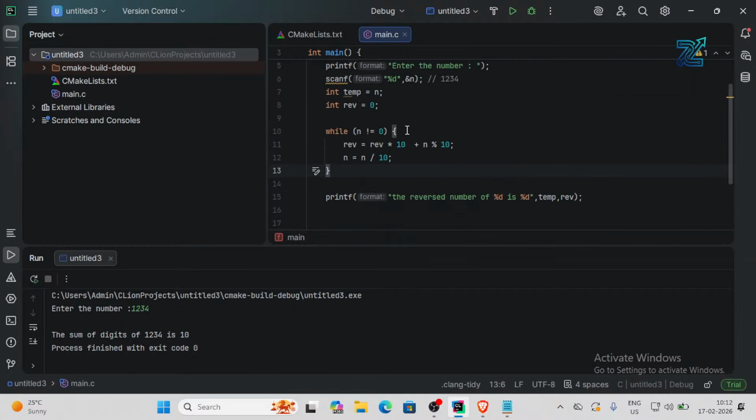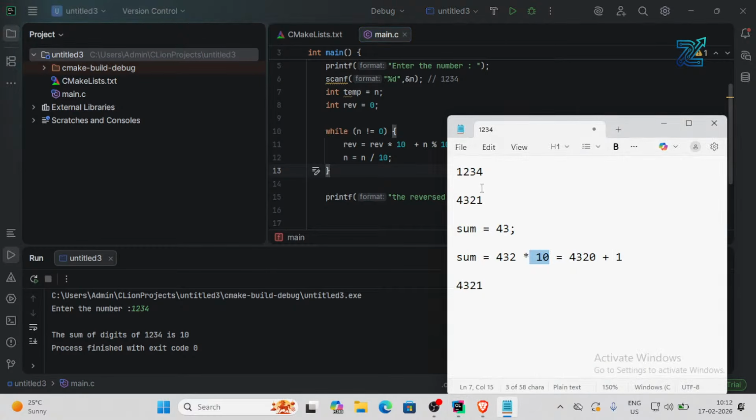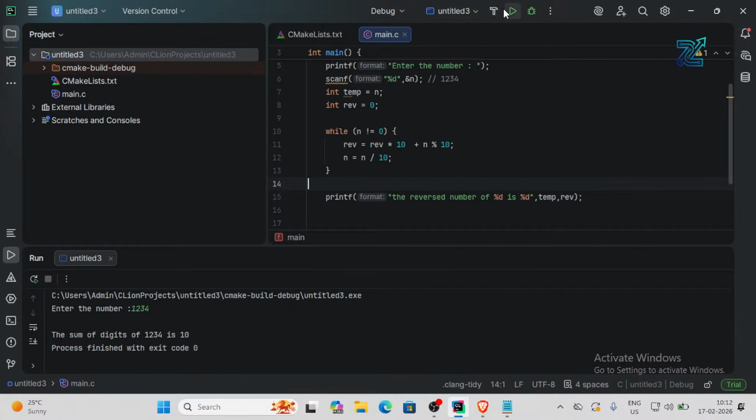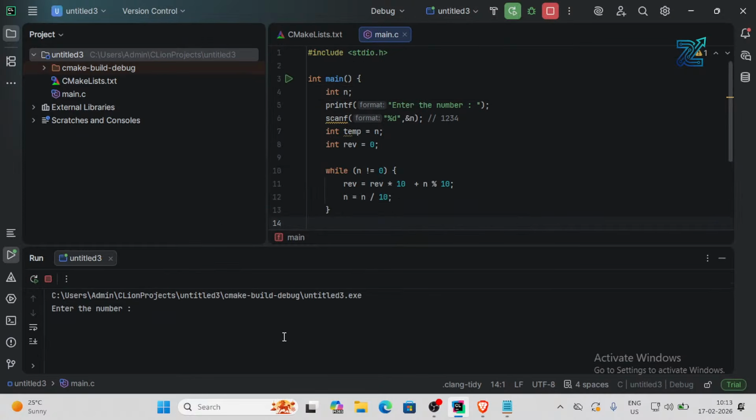We are multiplying by 10 here because these are ones, tens, hundreds, thousands. So it is multiplied by 10 every time. That's why we are doing this multiplied by 10 here. So let us check. 1, 2, 3, 4. So the reverse number of 1, 2, 3, 4 is 4, 3, 2, 1. So let us give some more numbers. 4, 3, 2, 1. So let us try to give some single digits. 9. So it is still 9, because a single digit will be the same even if you reverse it.